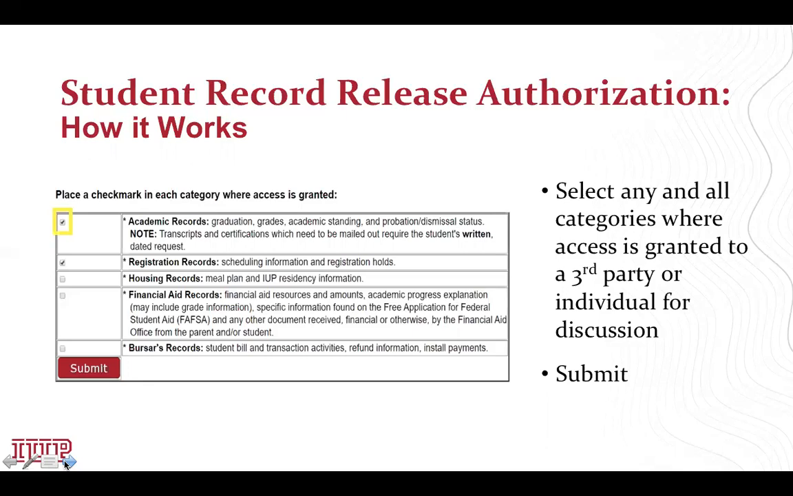Please remember that since this is a dynamic process, you will be asked to share this information each time you call. Parents and family members, I encourage you to have this discussion with your student regarding your expectations for access, and encourage your student to complete this authorization form to designate third-party individuals that can be granted access.